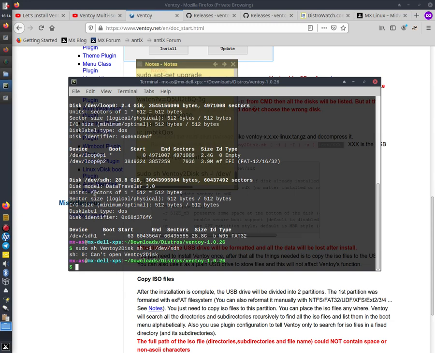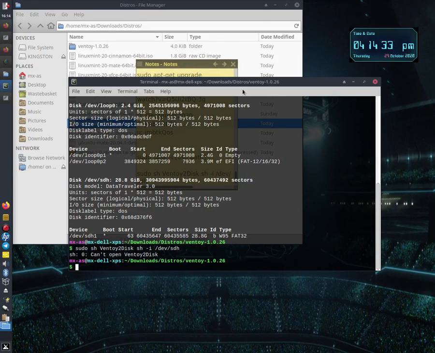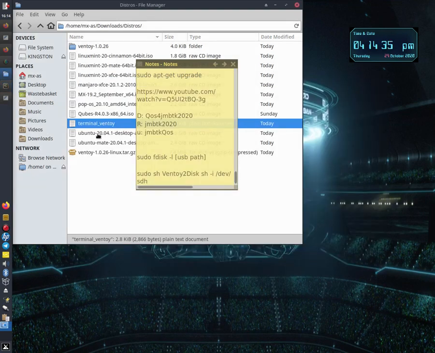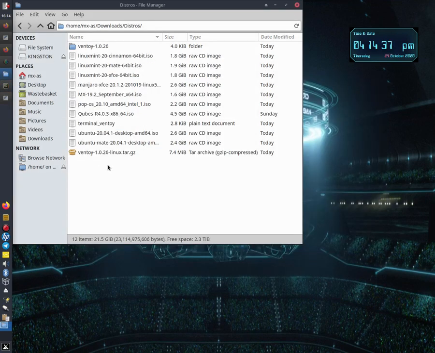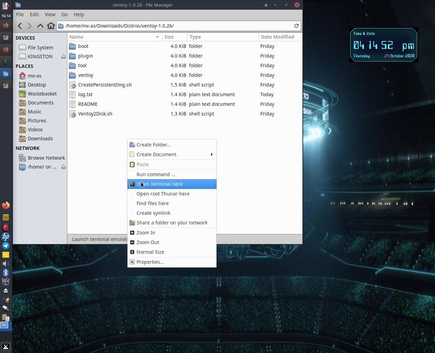and it's saying you can't load it. Okay, so you go back to where the Ventoy is. You need to be in this directory, which is the extracted files. Then run terminal. Let's close terminal. So run terminal here.